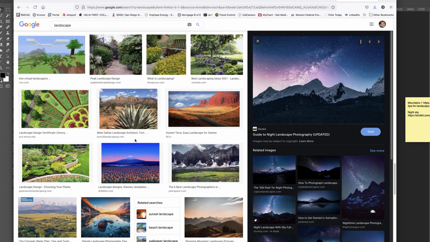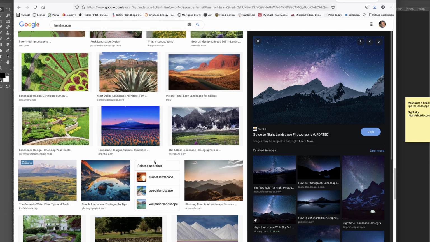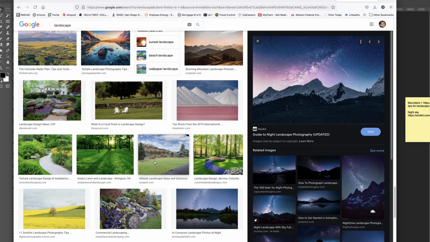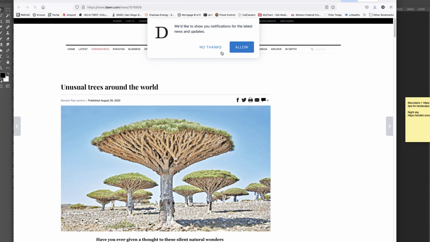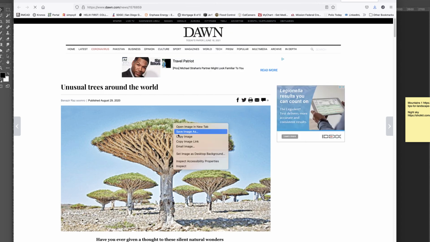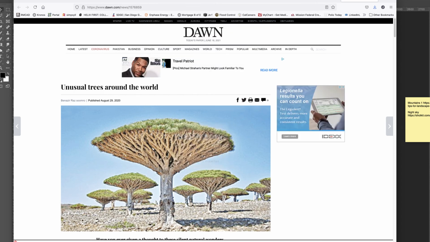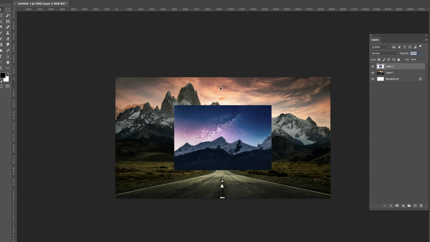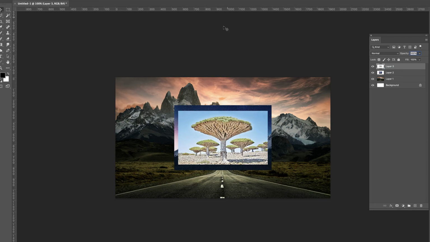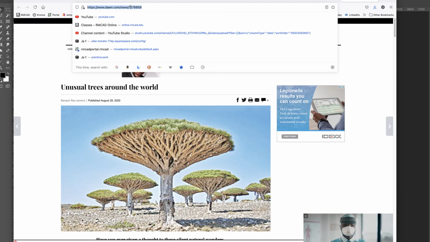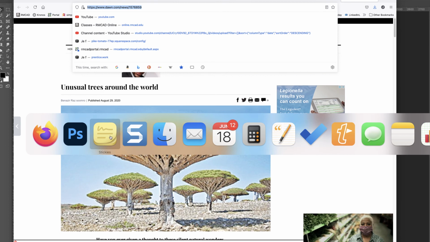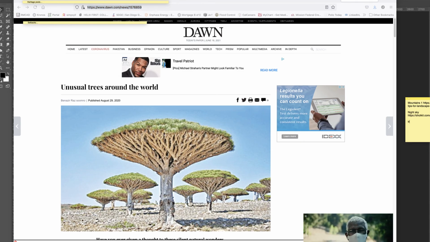Let's see, sky, water, desert. What else might be good in there? Let me look. I don't know. Let's do trees. Let's visit that. This is going to be pretty challenging. Let's copy this image. Let's go over to Photoshop. Let's paste it in there. And then let's go back over and make sure that we get our link. All right. We just want to do our best to give credit to the people that took the picture because we didn't.